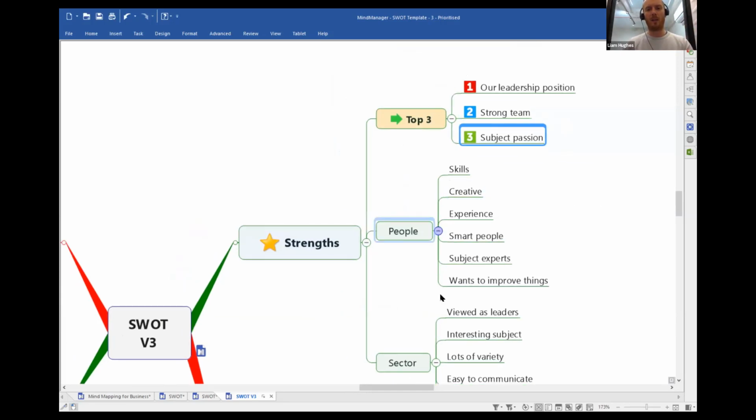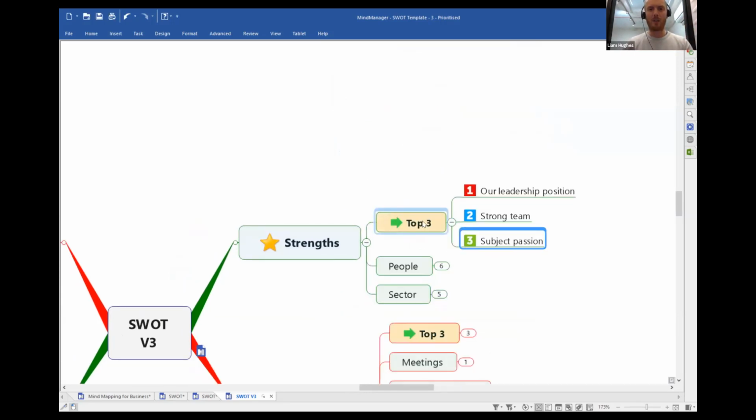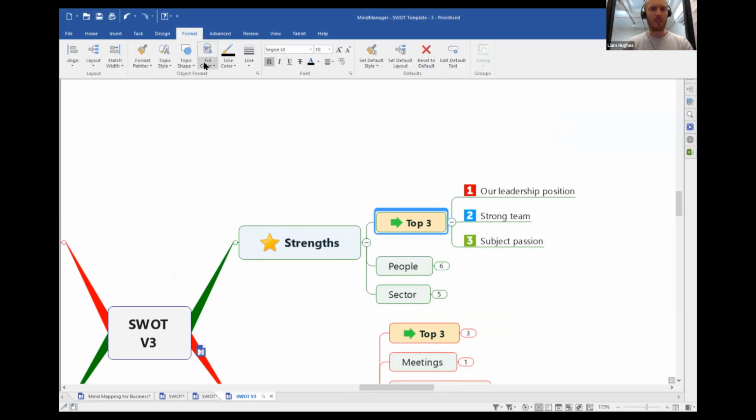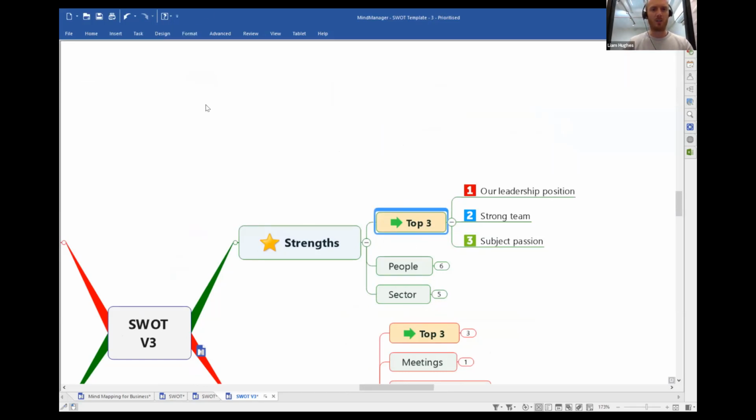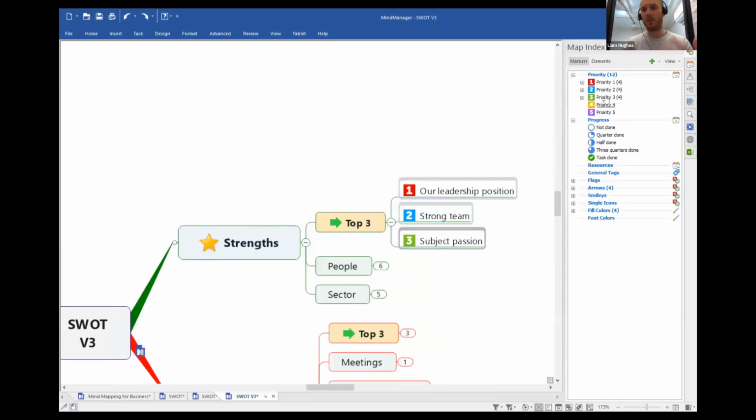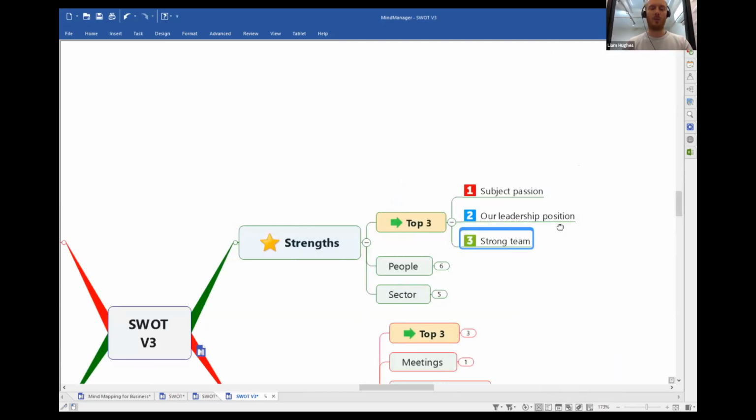All of my top three areas have got this green arrow. I've formatted the topic to maybe look a little bit different. Again, I can do different things with this to make it stand out. And then I've also, under my priorities, started to use some of the icons. Again, I'm using MindManager today, but the same functionality exists in all good mind mapping software to start to say which one of these things matters the most and in what order. And I might change them around and say, actually, the strength that matters the most is our passion for our subject, and so on and so forth.